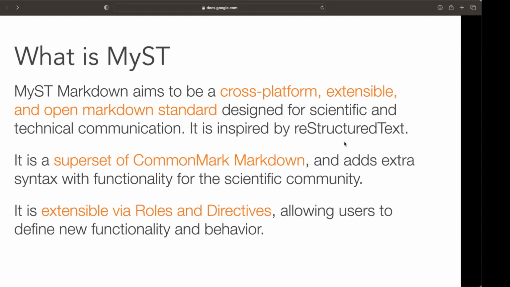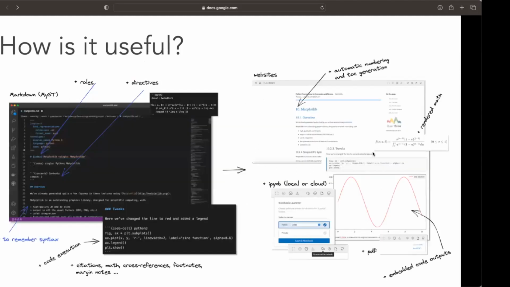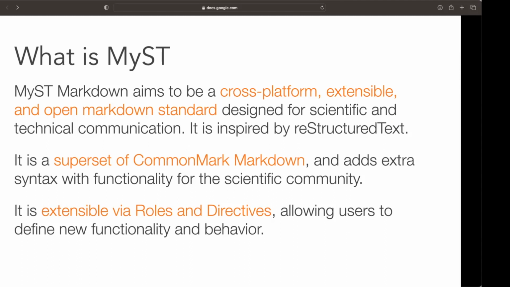And the ideas of directives and roles are really the extension to Markdown that allows users to define functionality and new behavior that extends Markdown into new domains. We'll talk about what those objects really are, but that's essentially one of the key extensions that MyST brings to Markdown.